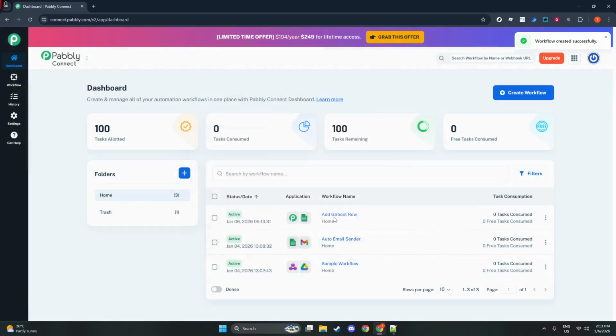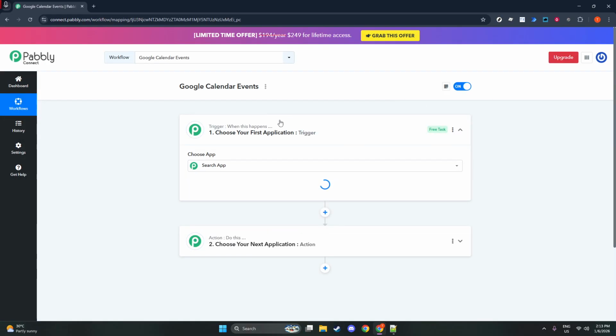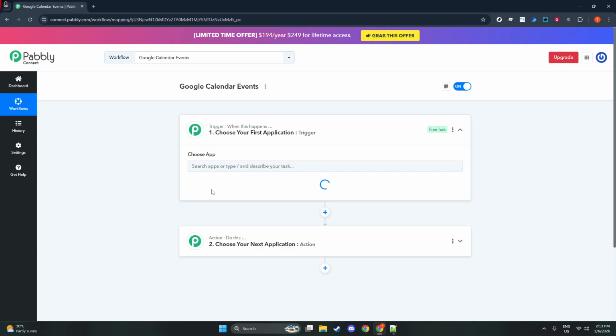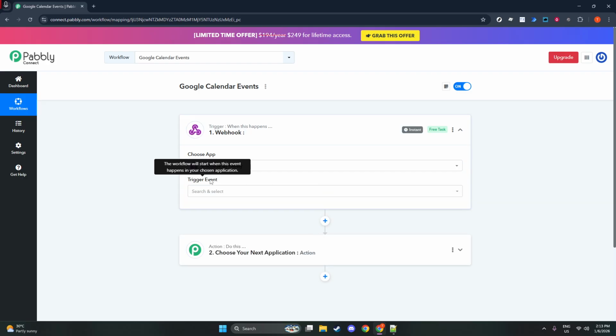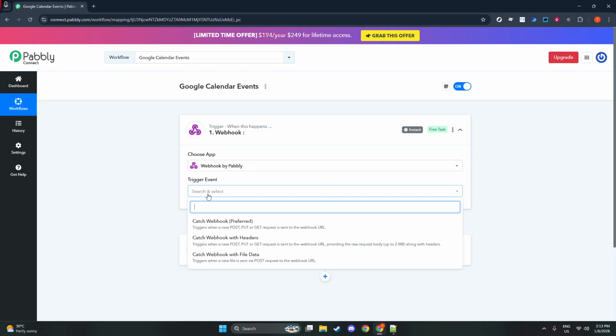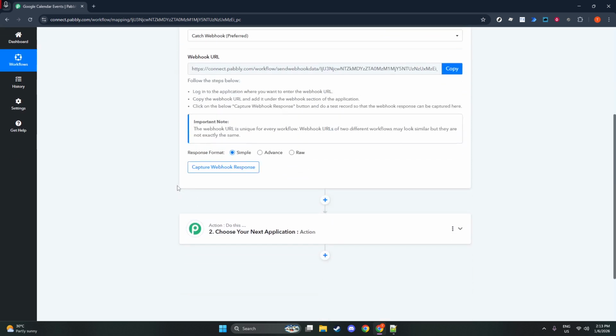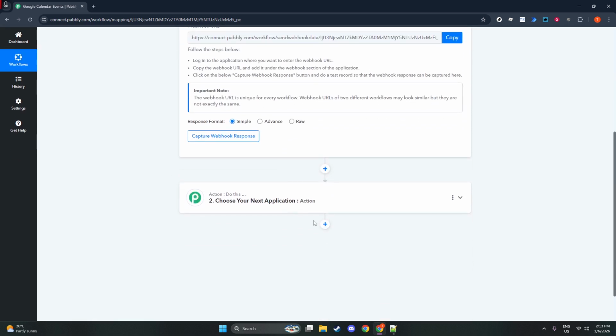Next, set up your trigger. This is the event that tells Pabbly when to start the workflow. Choose the app and event that best match where your data originates. Common options include a new row in Google Sheets, a new record in Airtable, a new Excel row, or a webhook coming in from a form or another app. The idea is straightforward. The moment that trigger occurs, Pabbly will use that information to kick off the next step.